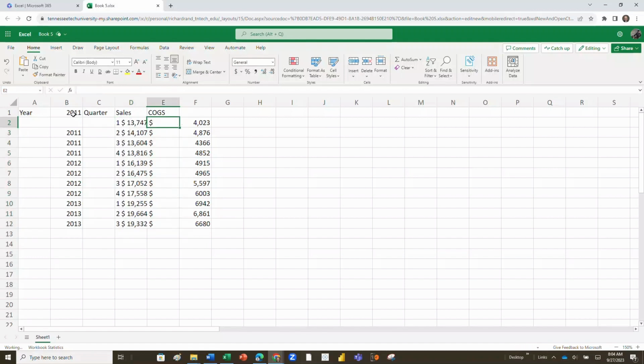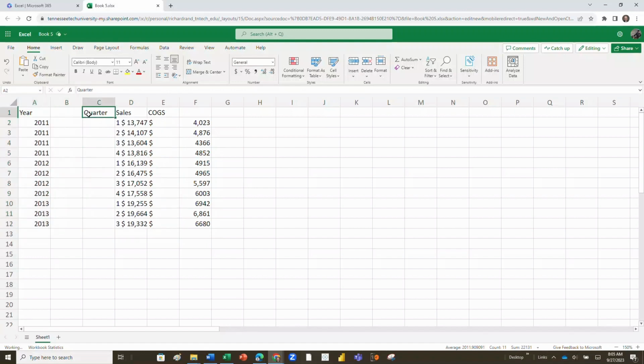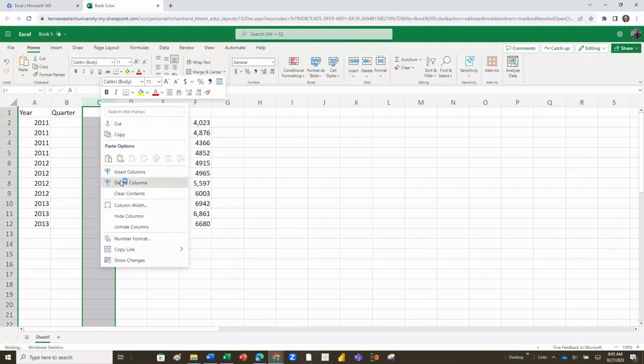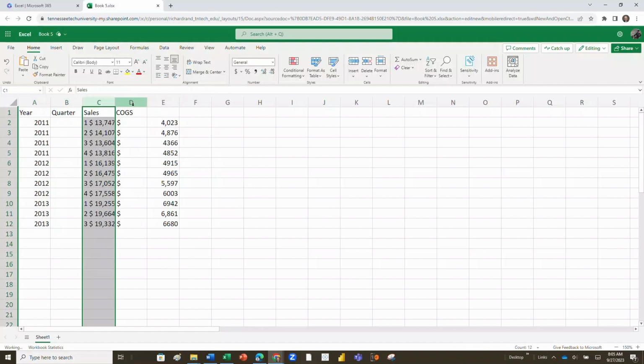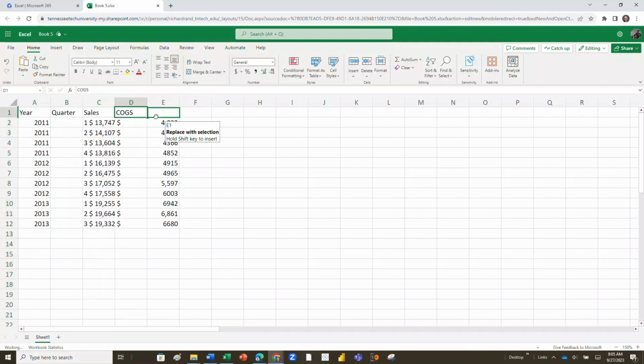So what I'm going to do first, I'm going to move this to 2011 down here. I'm going to take all of this and move it over one column. Then I'm going to move quarter over one column, and I'm going to get rid of column C. Next, I'm going to move cost of goods sold over one column, and I'm going to get rid of column D.